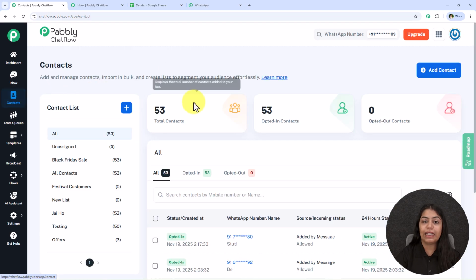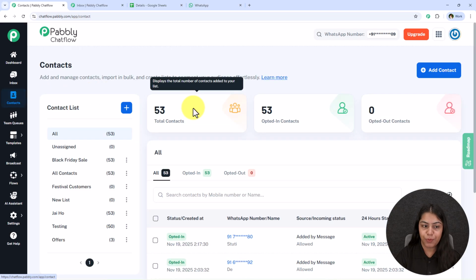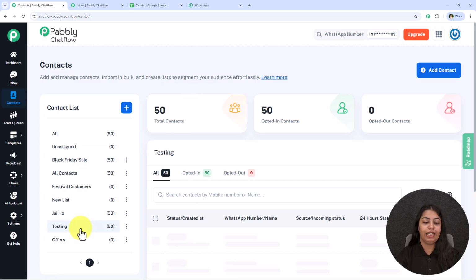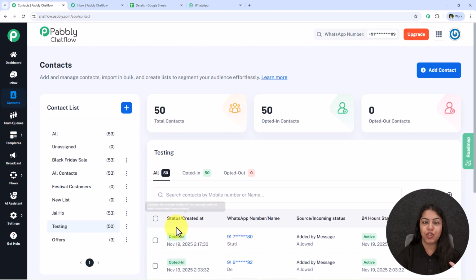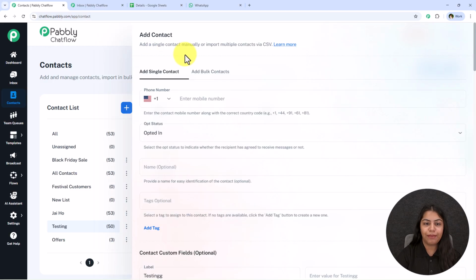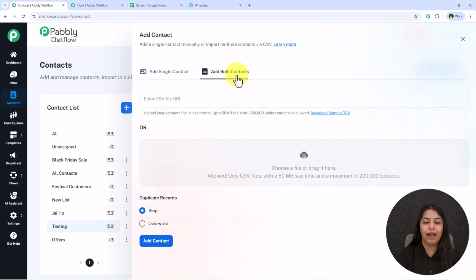You need a contact list to which you want to send this broadcast. As you can see, I want to send this broadcast to this contact list which is named testing. I'm just going to send this message to all the contacts in this list only. If you wish to create a new contact list, click on this add contact button and you're going to see the option of add bulk contacts. So go towards this add bulk contacts.